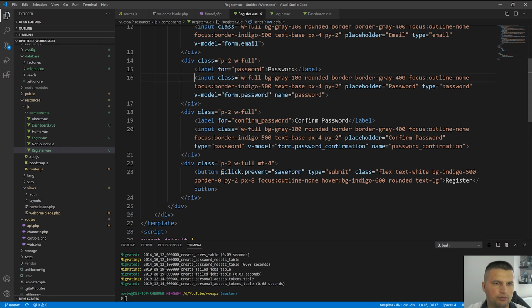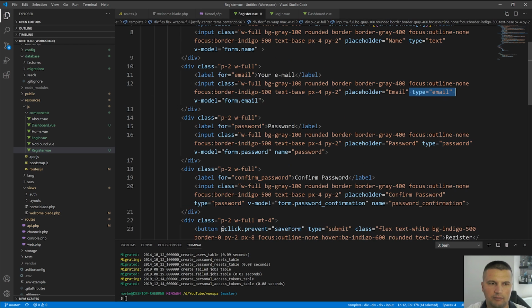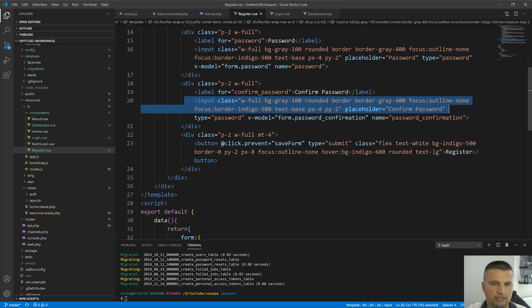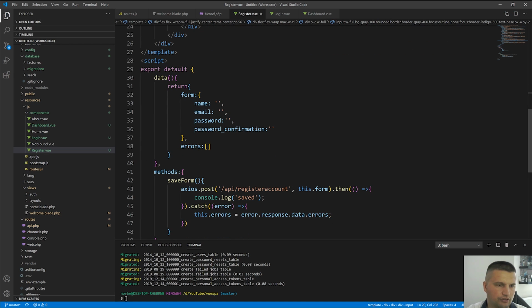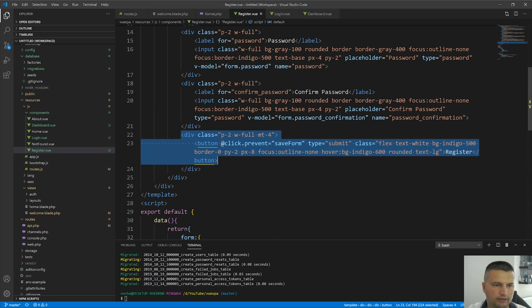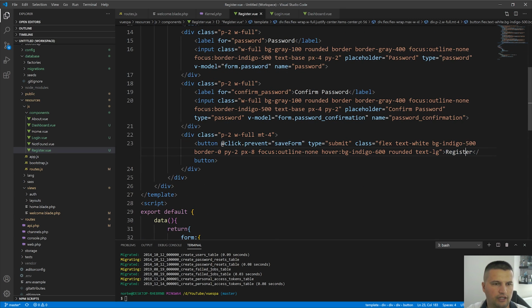I have a password input field, name password, type password, and up here the type is email for the email address, of course. And I have one more input field for confirmation password. The user has to confirm their password when they create a new account, and I'm associating the v-model form.password_confirmation to this down here. Okay, and I have a button called register. If I click on this button, I prevent the default behavior of this HTML button.